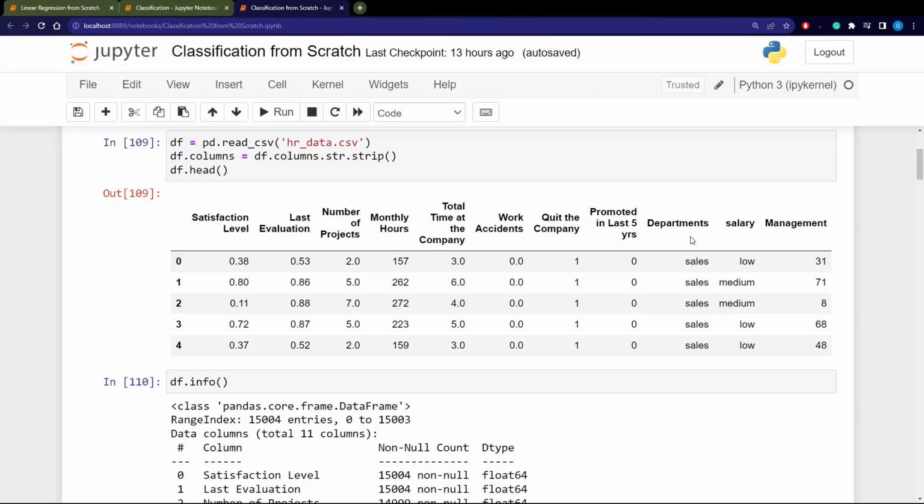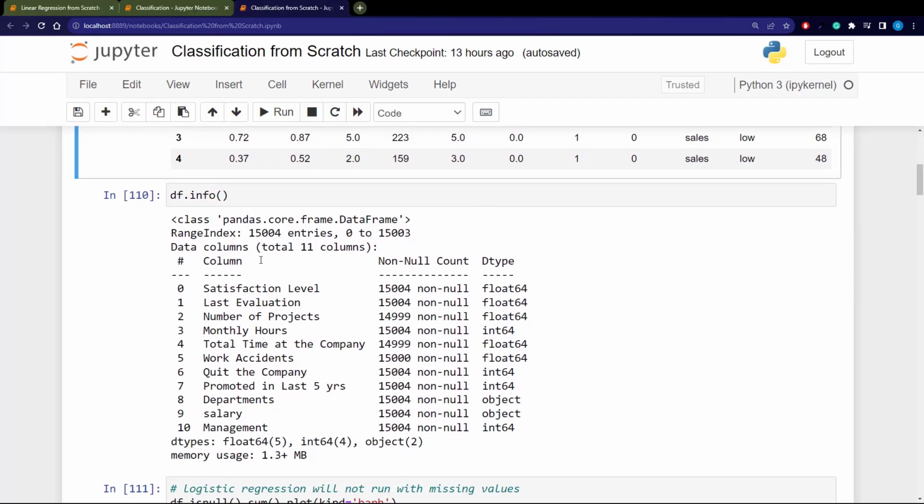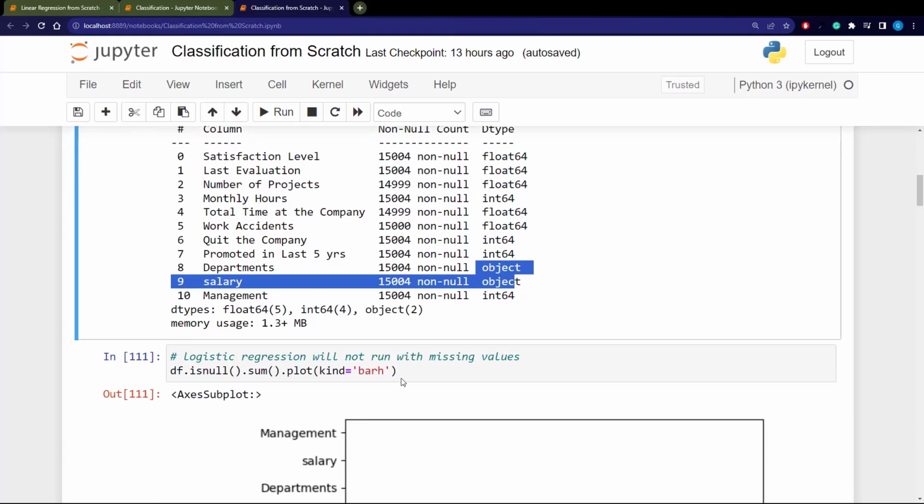So for label, you can see we do have some categoricals here. We have departments, which just indicates which department you're in. And then you have your salary here. As you see here, we have the satisfaction level. And everything here is mostly floats and integers. And then we have those two objects.